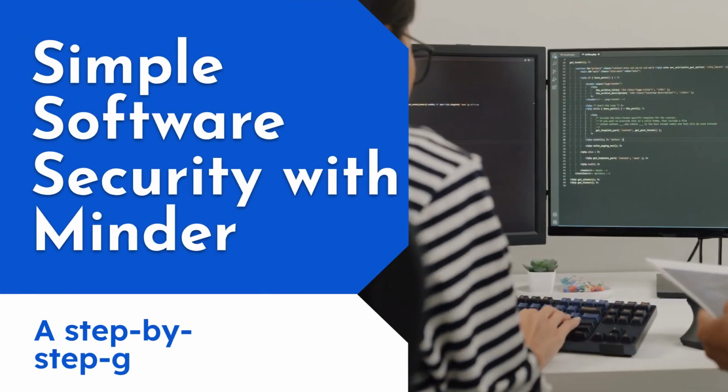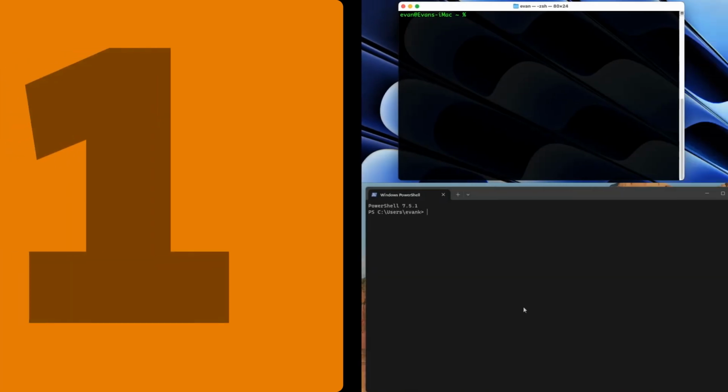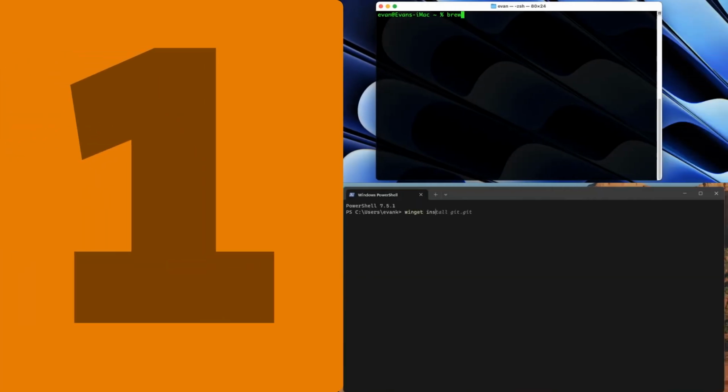Hey everyone, let's talk about securing software. Minder is designed to enable continuous compliance for software teams while reducing time spent. It only takes 2 minutes to fix 5 supply chain risks across a GitHub organization.